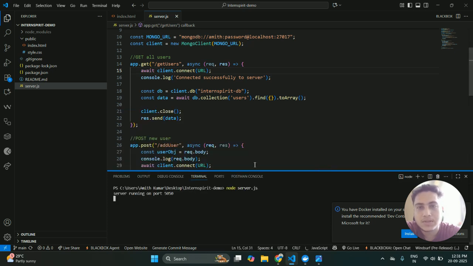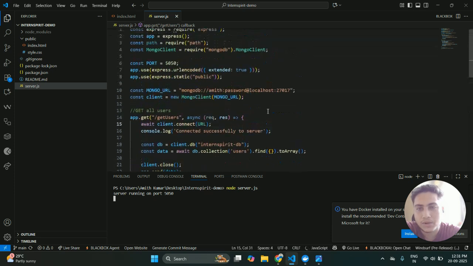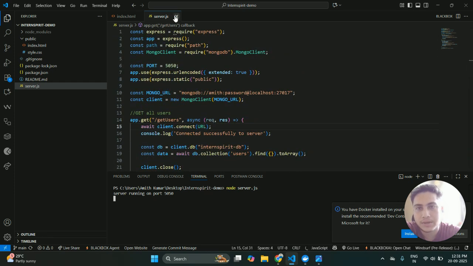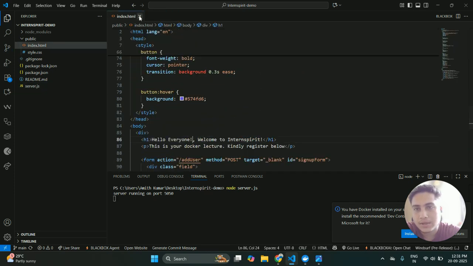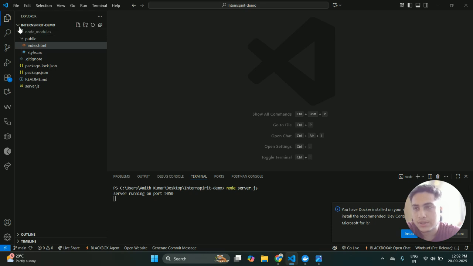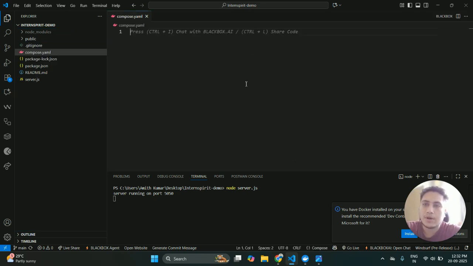All right, so this is your backend code. Don't touch this server.js file. Close all this, so initially it will be looking this way. What you need to do is create a file in the root folder called compose.yaml. compose.yaml is your Docker Compose file.